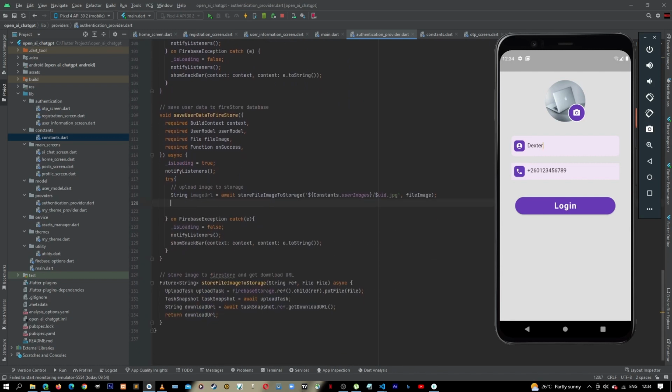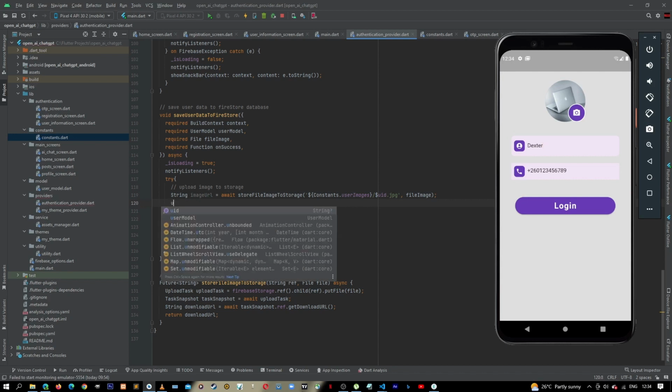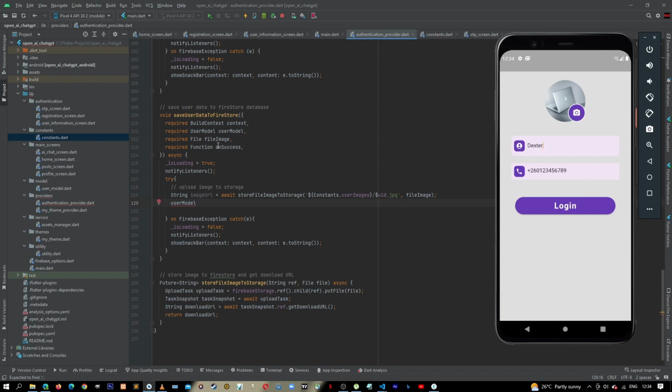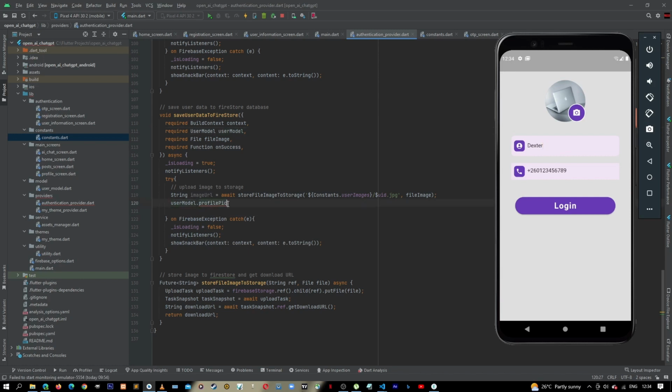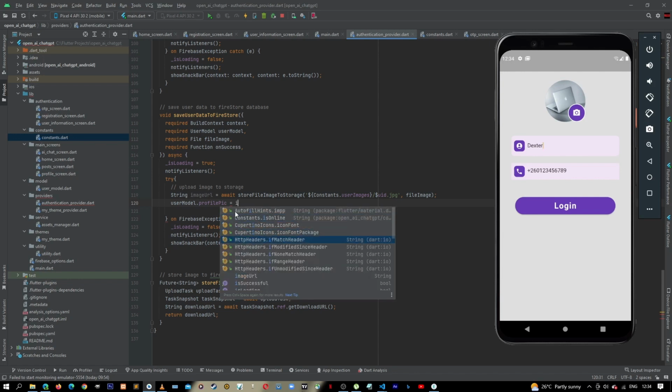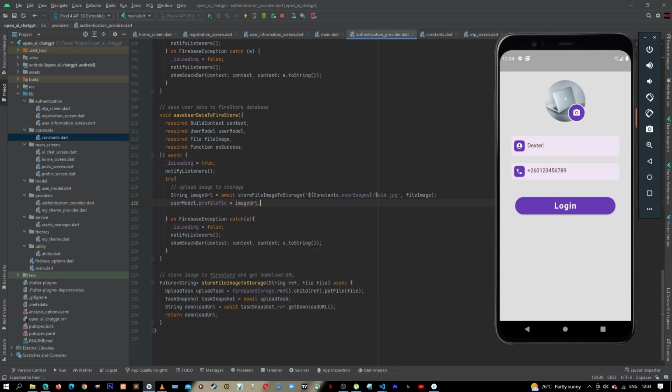now we are going to assign our user model on top there with, let's say user model, this one that is coming. We are going to assign it. We get user model.profile, this user model that is coming. We are going to assign that with our image URL, like that. So now in this user model, after we get the image URL, we are assigning that to that.